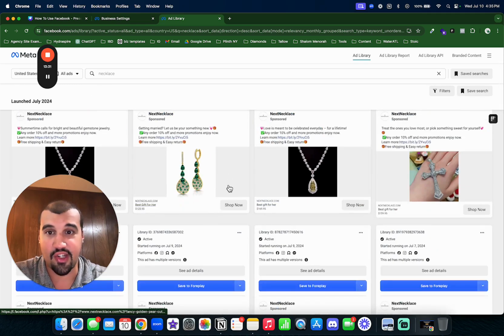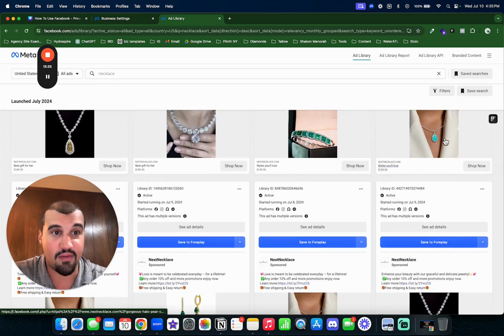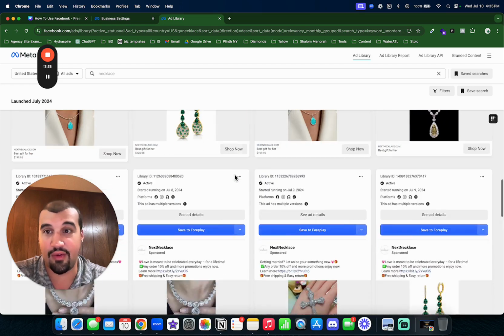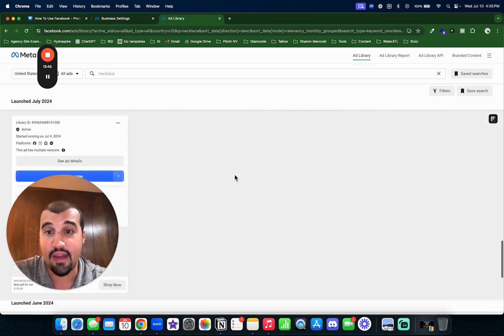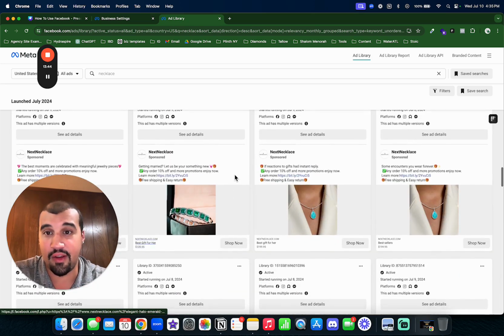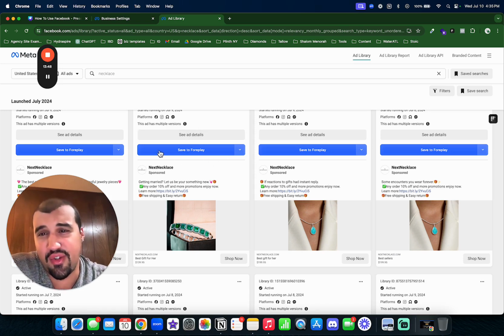So what I do here is I scroll down, I find pictures I like, things that resemble my product. If I'm selling necklaces, I look at what angles and orientations they're running. I'm seeing who's running it, and how many ads they're running. It will tell you that sometimes. And as you see, it says save to Foreplay. So you guys might be seeing that.